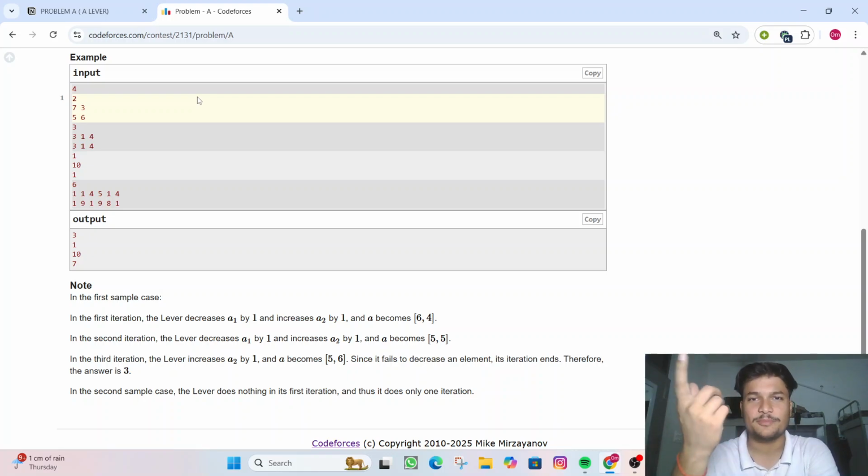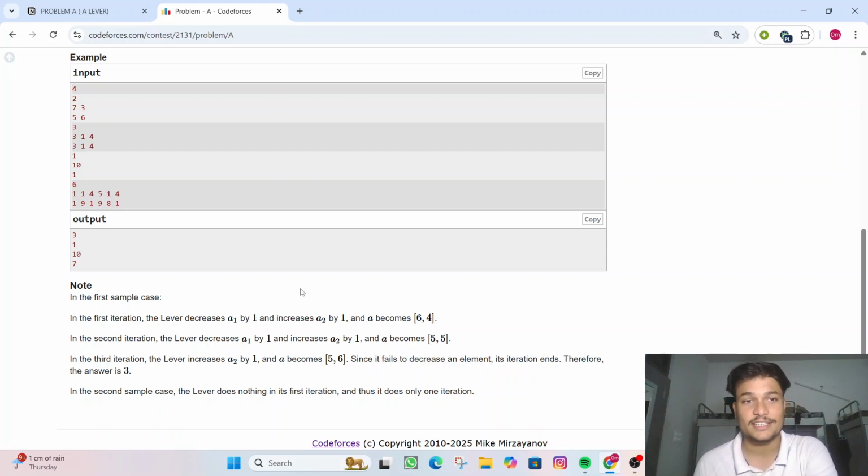If we do iterator plus plus, it becomes 1. And a2 also increases by 1, because in the second condition 3 plus 1 equals 4, and a becomes 6, 4. So we write output 3.